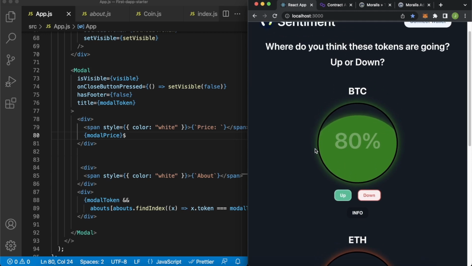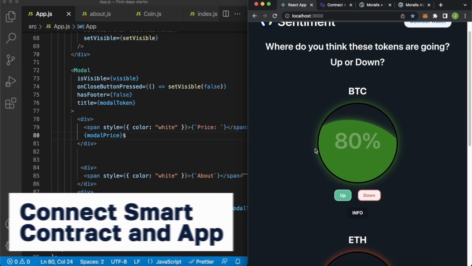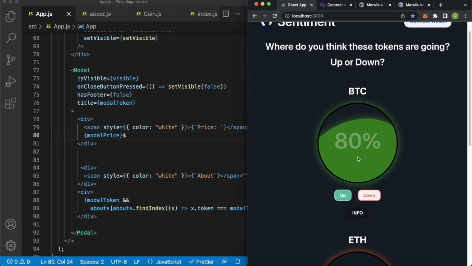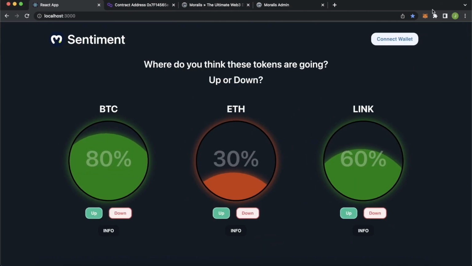And now, last thing we have to do is connect our Dapp to the smart contract, and we'll do this by using Moralis. First, to sync events that happen on the smart contract, store them in our Moralis database, and then get the current votes to our app, calculate the ratio of votes up and down, and present them in these bubbles. Hopefully you're excited. Let's get stuck in.